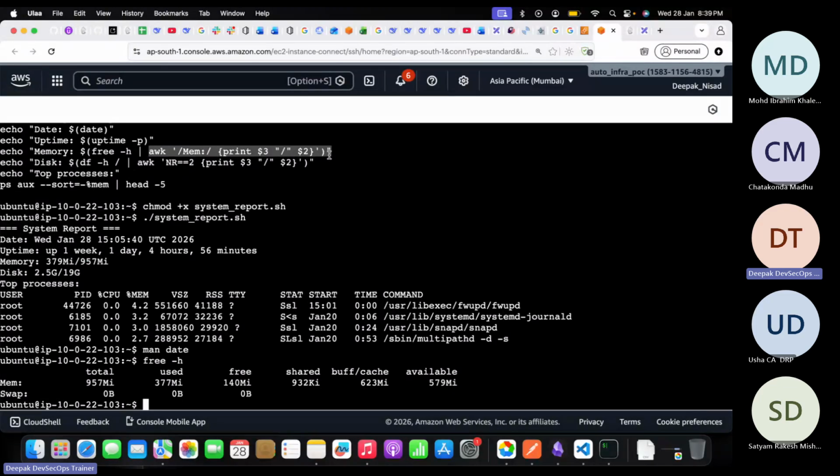This AWK is nothing but a text processing utility you can use to retrieve or process very complex text, and retrieve anything you want from here. That's how you do it.